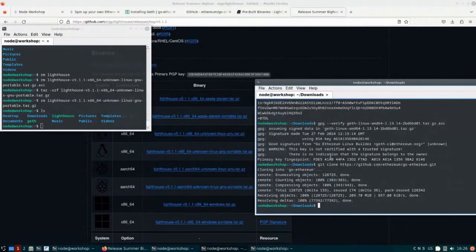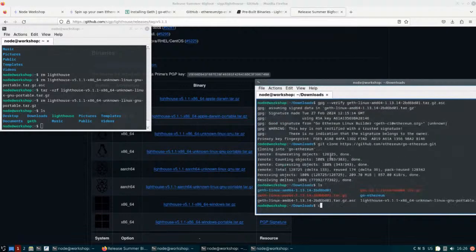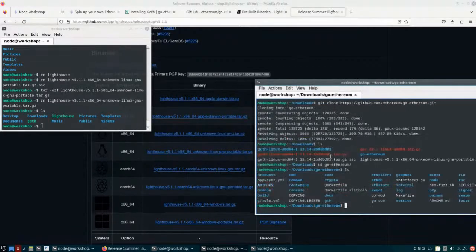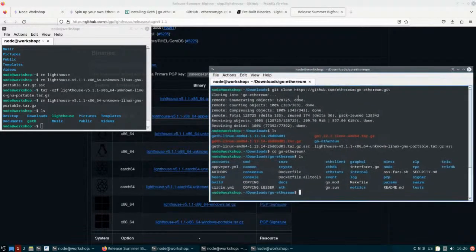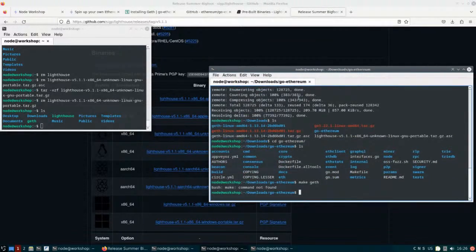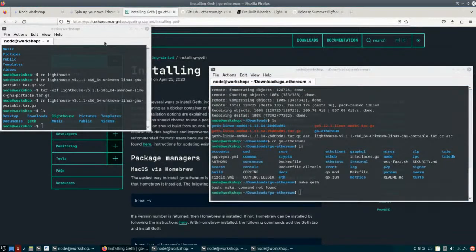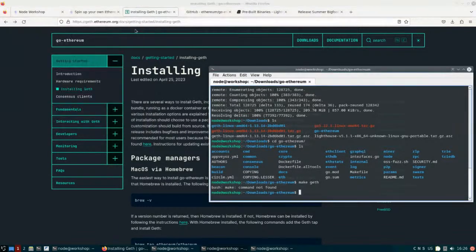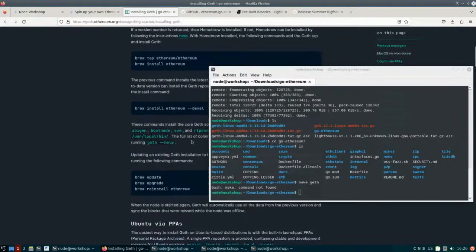Yeah. Here is the repo done, so we can go to Go Ethereum in case you want to compile it. Yeah, all it takes is make geth. Oh, I don't have make. Okay, you need to install dependencies first. So you want to go to, yeah, always your documentation. There is no docs on compile here.